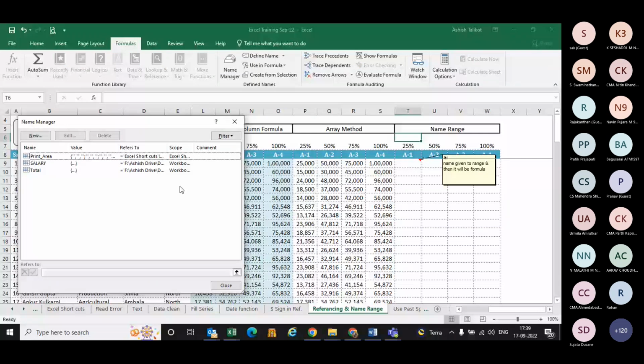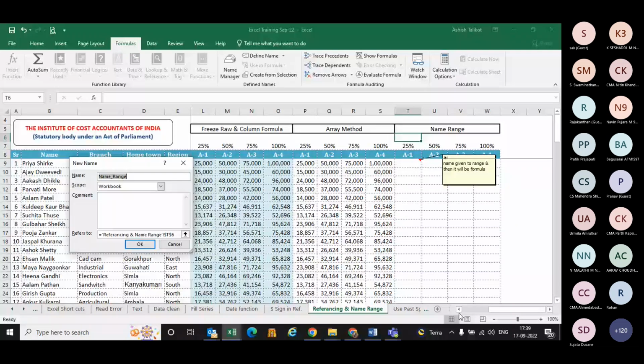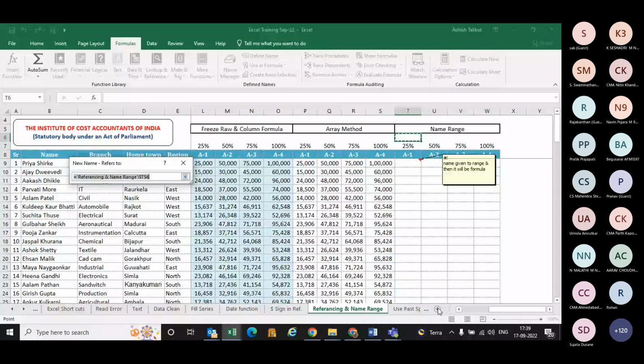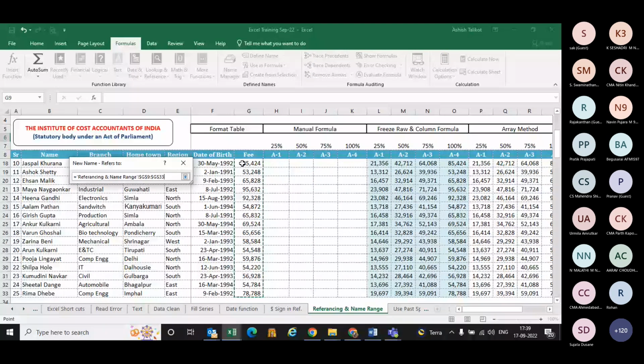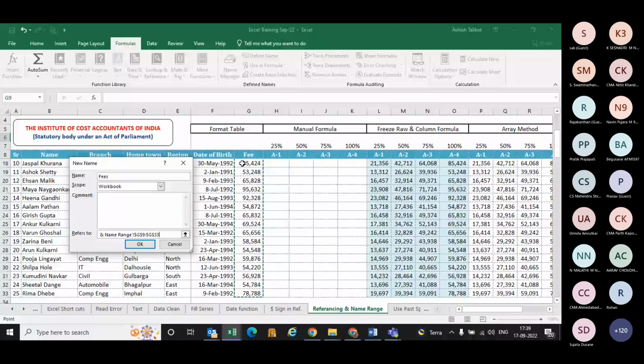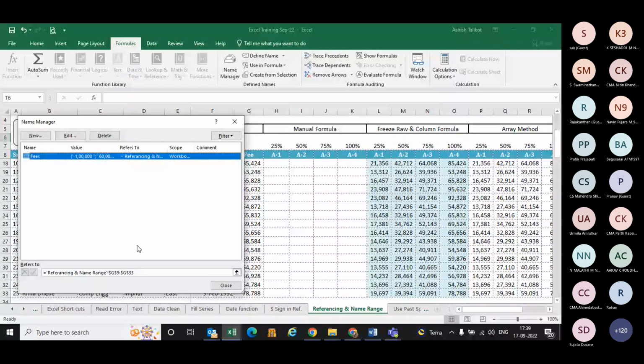These were the few I had created. I will remove those first. So I need to add a new one. First I will create a name as fees, and here reference cells will be selected. So I am selecting this and click OK. So fees got added.